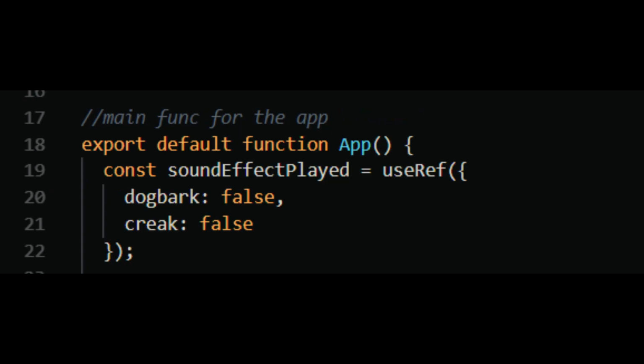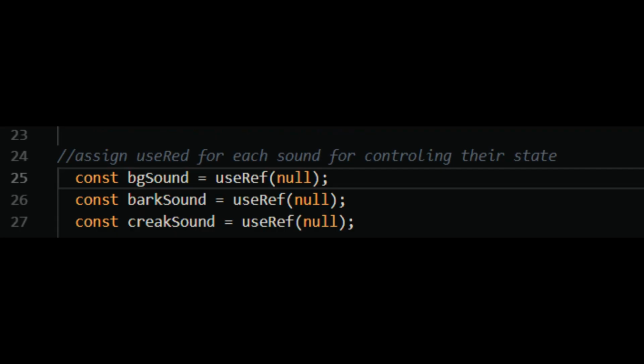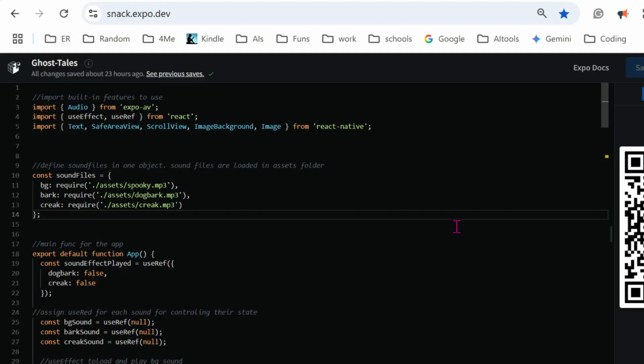This keeps track of which sounds have already played, so they don't repeat when you scroll back and forth. We're saying, only bark once, only creak once, that's spooky enough. These are like remote controls for each sound. They help us load, play, or stop sounds when we need to.